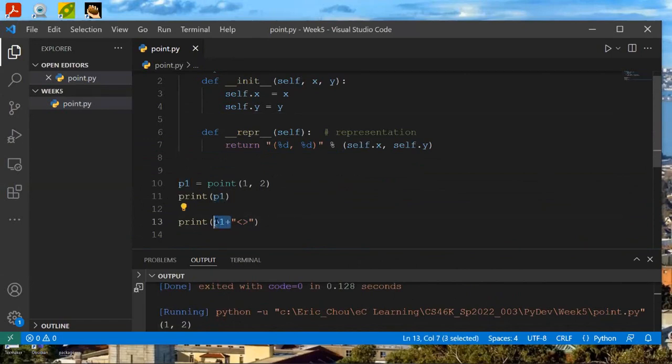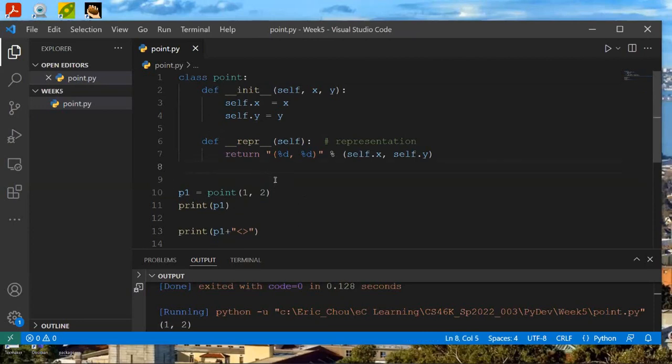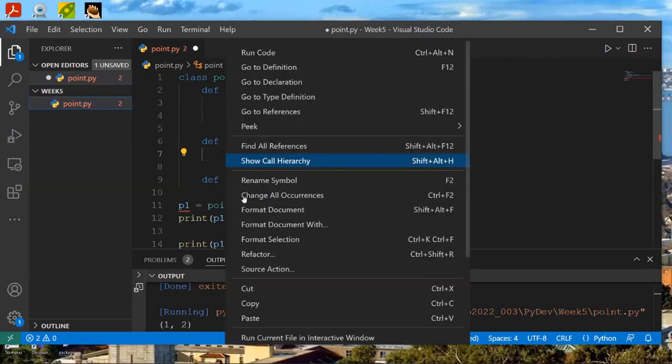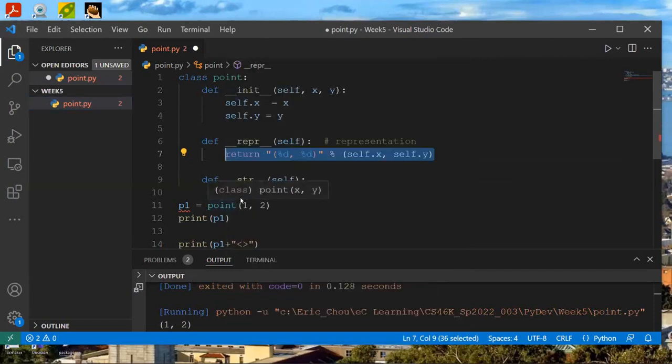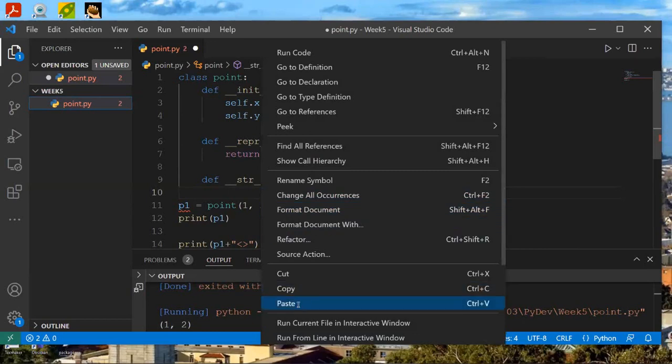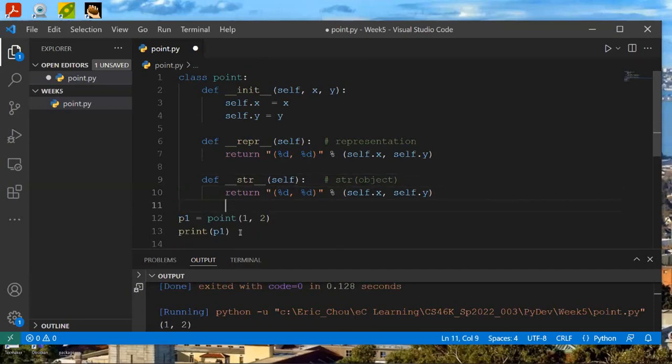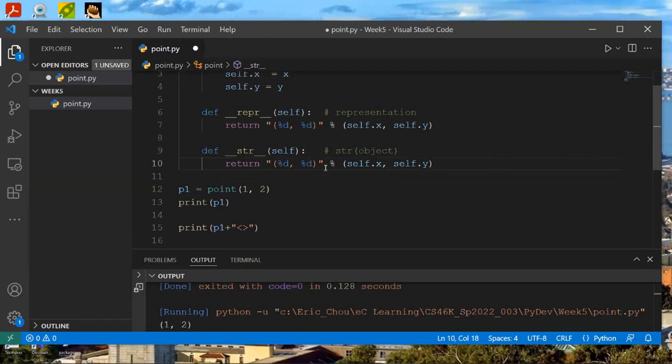Okay, it won't. So now let's define another function called def str, with self. Let's copy the REPR function's content from here and put it over here. So this one is the string function, the default string function. So it will override the so-called string function. You put an object in there, you will convert it into a string. So this one, let me change it to "break it".